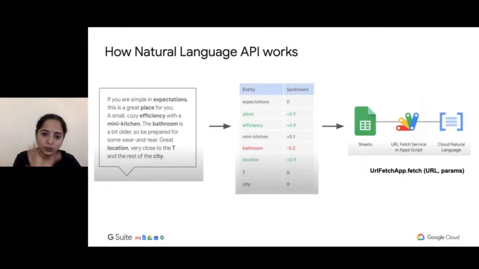So it first lists those on one side, and for every entity it marks the sentiment. The sentiment may range from -1 to +1, and when we are doing this in an app script, it actually leverages the URL fetch service in an app script in order to perform this action. So the function that we would be using in our app script is URL fetch app.fetch, and we would be giving the URL there and then the parameters.